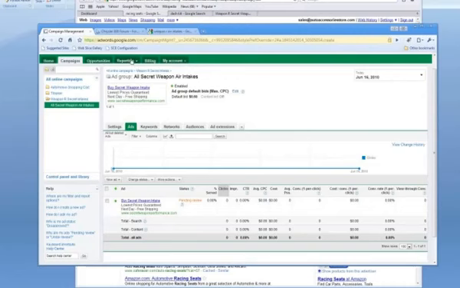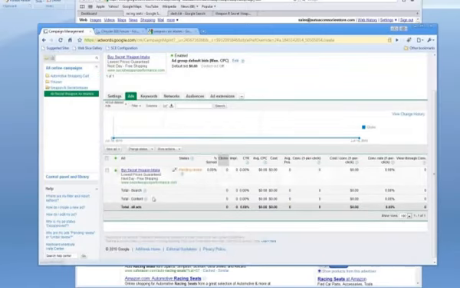There's a lot more stuff to this, and I'm not going to go over it because the Google AdWords classes go over it. So I basically went over whatever I thought was important for you to know that the AdWords classes do not cover.